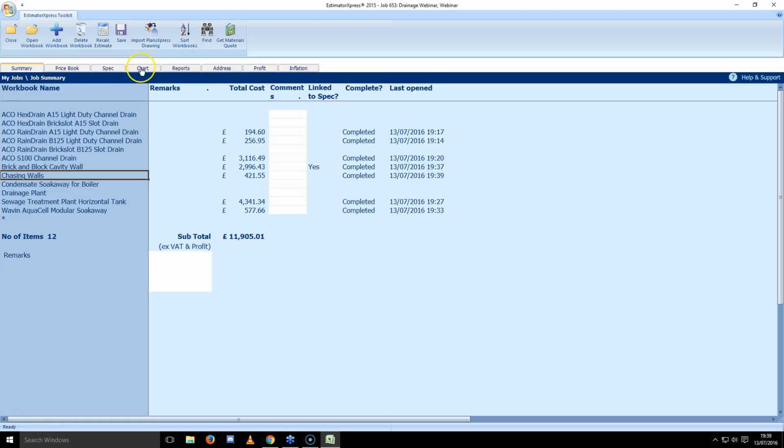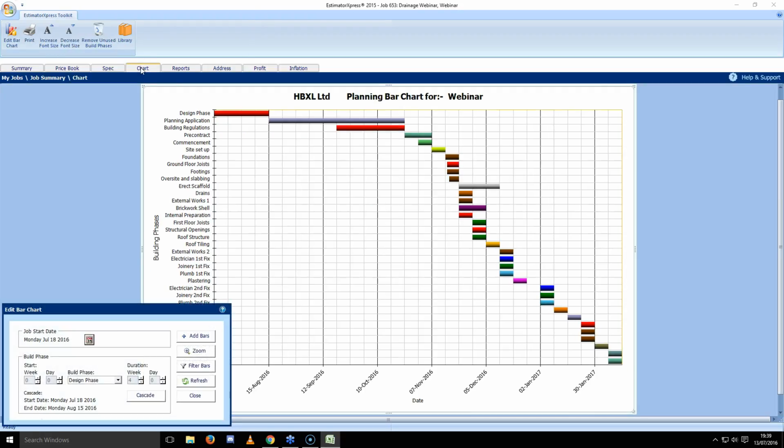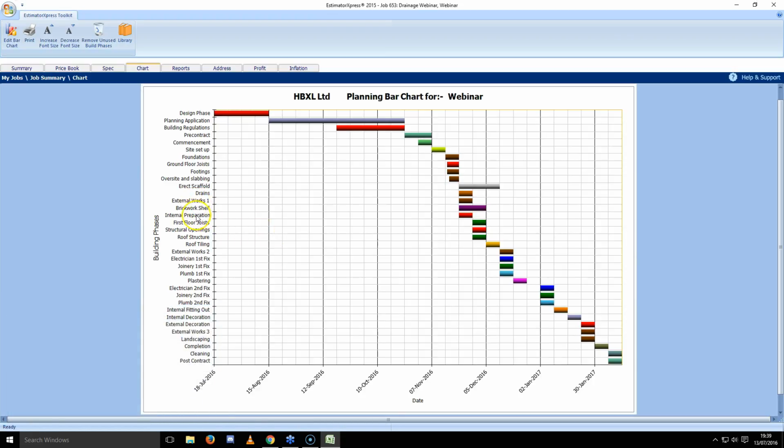What I'm going to do now is go to my chart. What you'll see then is an internal preparation. I'm going to click close on that so I can go internal preparation. That's that phase just there. It's come after the brickwork shell. If I want to, I can even move it to long after the roof tiling is done, so I know that everything's going to be in the dry.